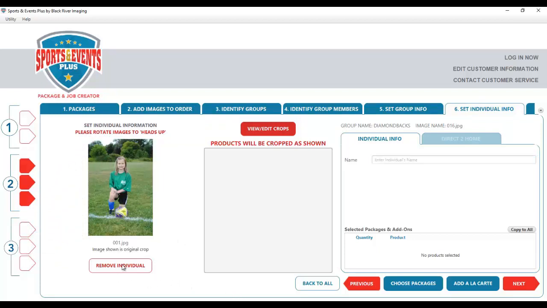To remove an image, simply click Remove Individual and acknowledge that this cannot be undone, or click No to cancel any action. If you remove an image by mistake, simply go back to Step 2 and add the image back into the order. You'll need to assign it to its group again, but you'll be able to proceed from there with the image as part of the order.